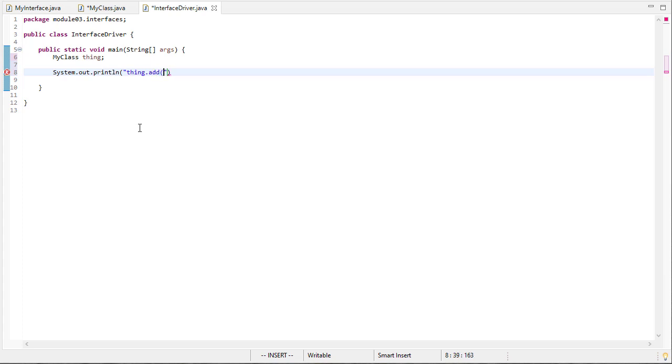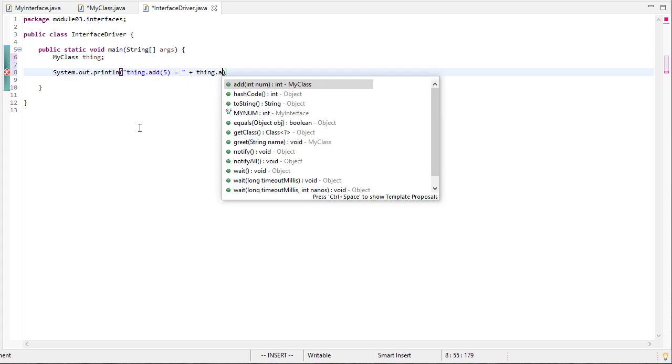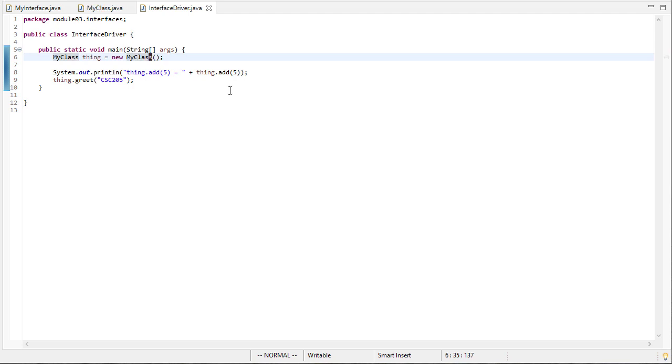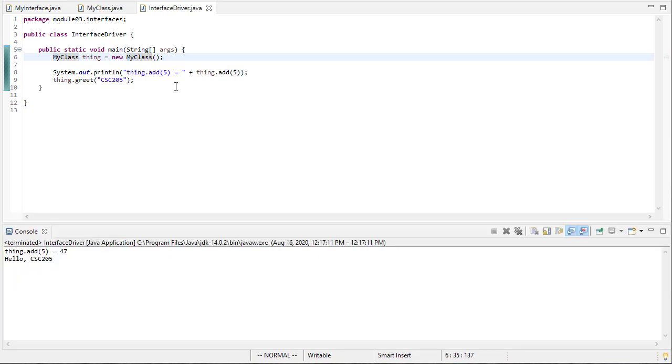So if we say thing add 5, that's going to equal, and then here we'll just call thing add 5. And then we'll say thing greet, and we'll say CSE 205. And for some reason it's not liking this, because I never instantiated that. So we need to instantiate that. So if we run this, and you can see we have this there.